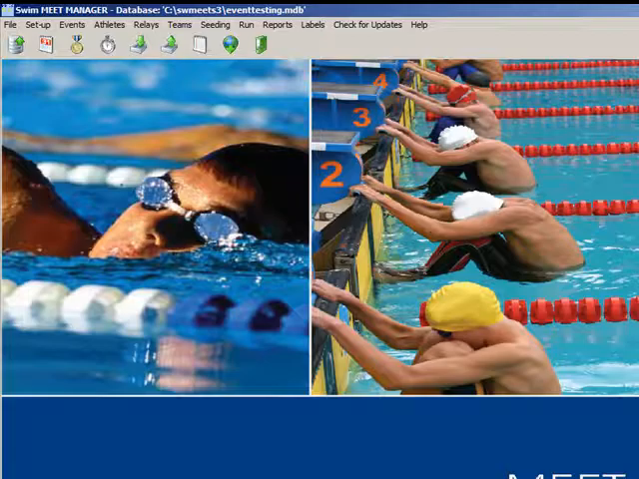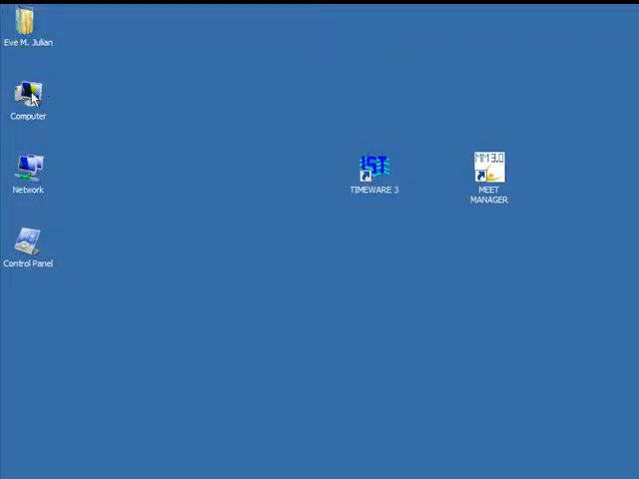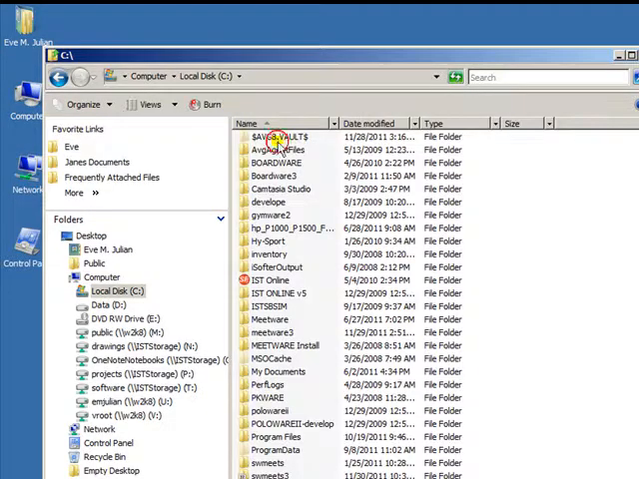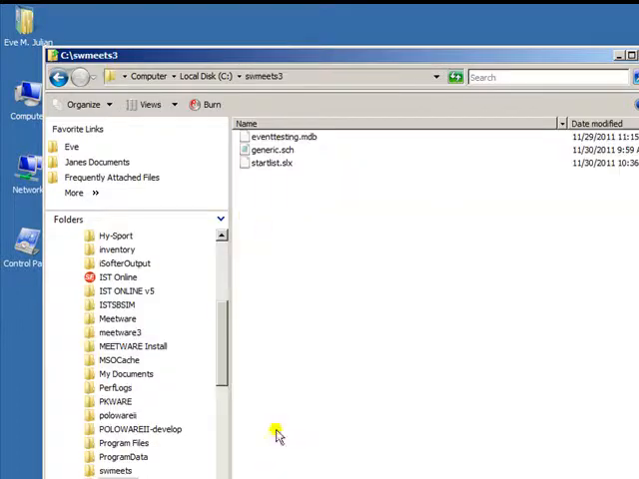You can see the file by minimizing Meet Manager, going to My Computer, and navigating to the SWMeets3 folder. Check to make sure that there is a startlist.slx file and it has the correct date and time.